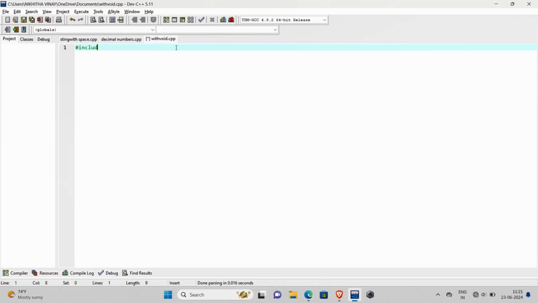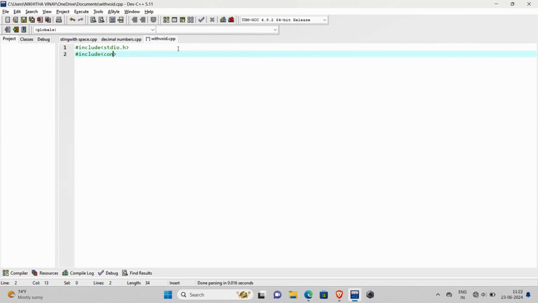First of all, we include all the necessary header files. We need stdio.h for standard input-output functions. The conio.h header is used here for the getch function, but it's non-standard and not recommended in modern C program compilers. Next, we need to define our main function. Although void main is used in older programs, the standard way is to use int main and return 0 at the end.